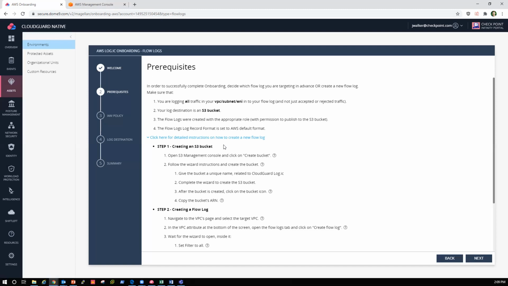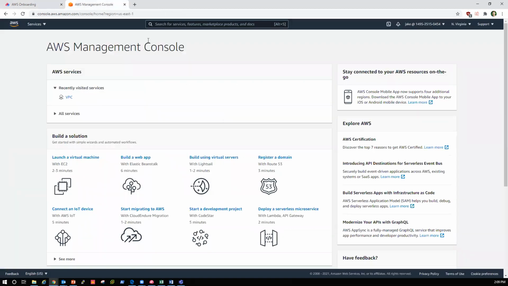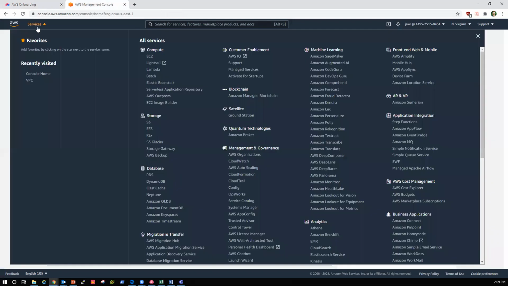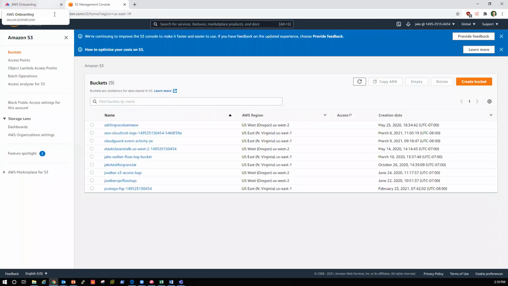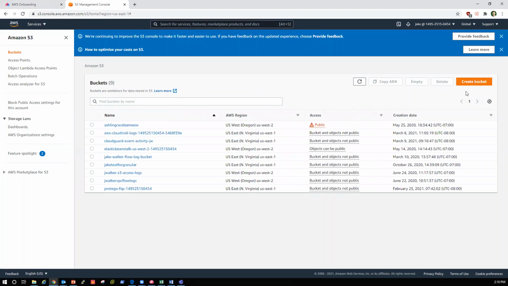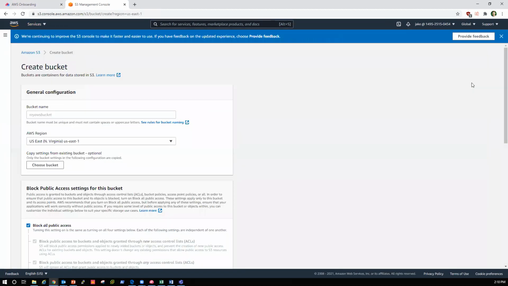Basically, we're just going to be creating an S3 bucket and copying the bucket's ARN. So in this case, I'll jump over to my AWS management console here, go to services, storage, S3. This will take us to the S3 service where I can then create that bucket. It's important to note that this cloud account I'm operating in right here is, of course, already onboarded into CloudGuard. Now, from here, let's create a bucket.